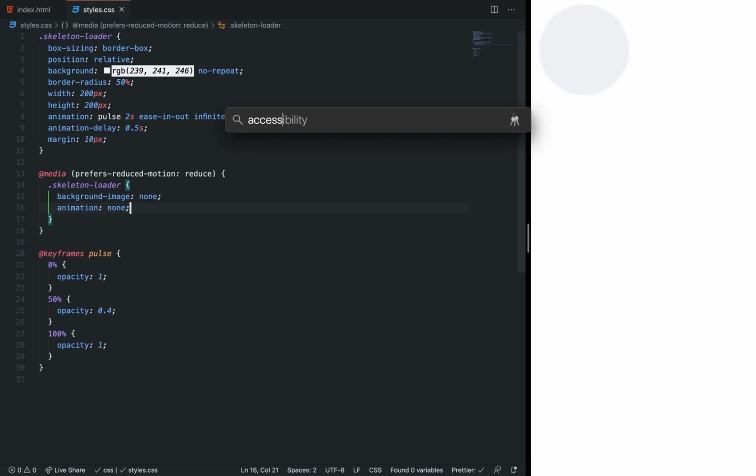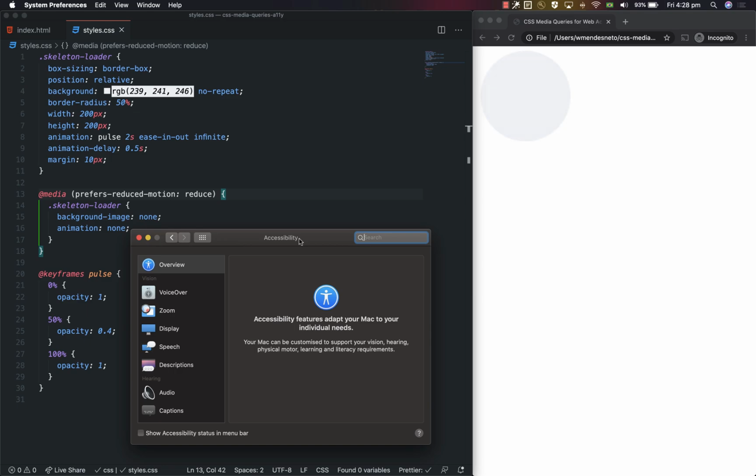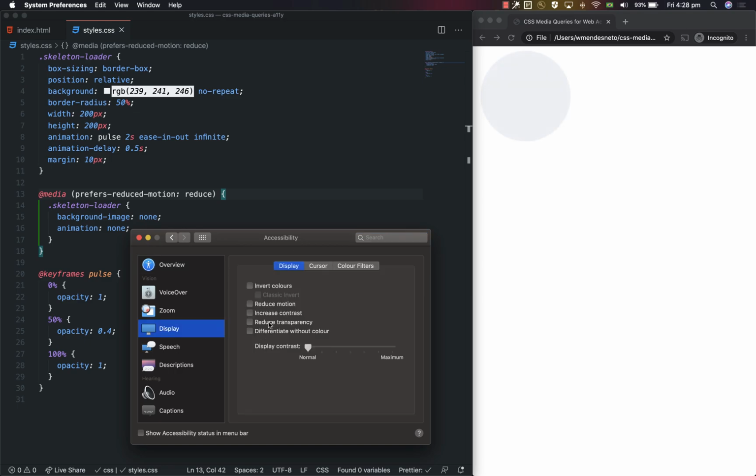You can now see the changes by opening the accessibility options in your device, going to display and clicking on reduce motion. When you click that, the animation will be removed because the media query will be applied. And when you unclick, the animation will come back.